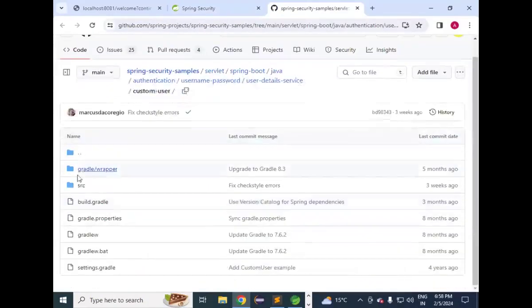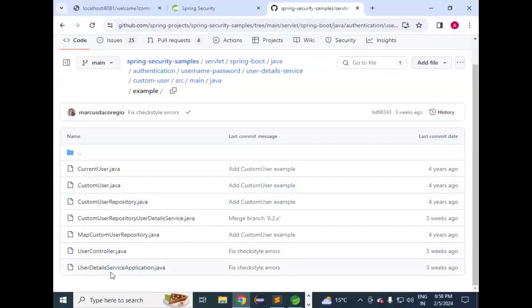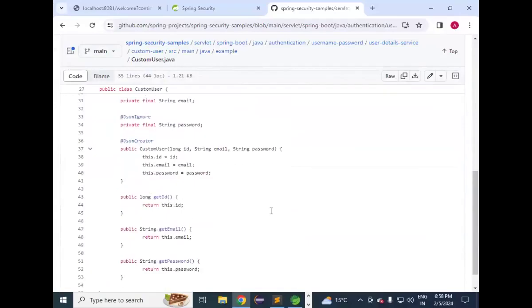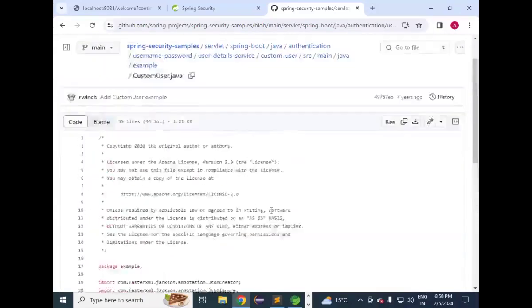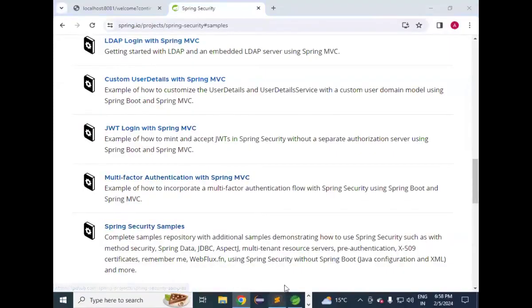Let us go for custom user details, main. So user detail service, user repository, user details, custom user, current user. So they are using the predefined classes which are given by Spring Security to customize users information.